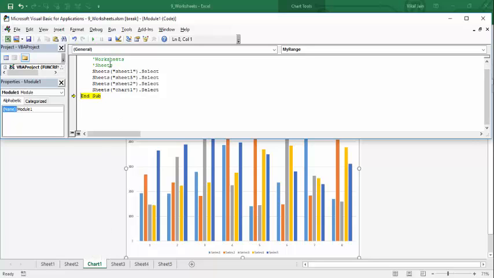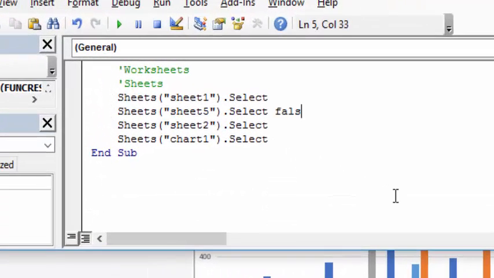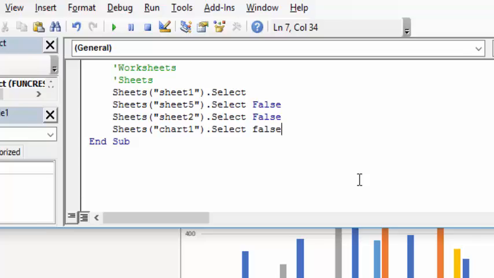So how can we do it? Just type False in front of your code, False. Okay, let's try this.